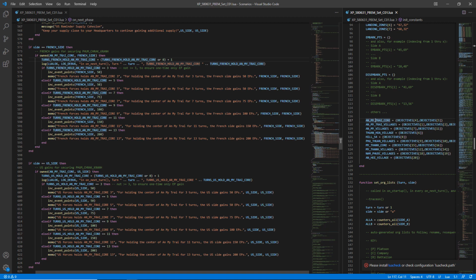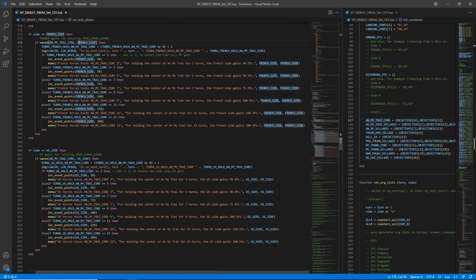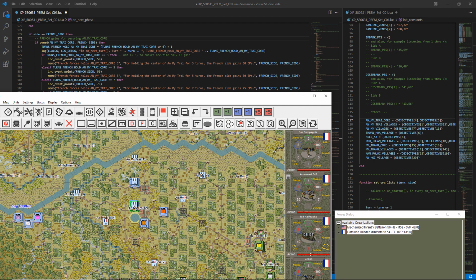We've said that if it is owned by the French side for a number of turns, in this case 3 turns, they will get 50 event points for doing so. So it says increment event points by 50. So we get 50 event points for holding it for 3 turns. And then we get another additional 50 event points for holding it for 5 turns, and 7 turns, and 9 turns, and 11 turns, and 13 turns. So the longer the French hold this, they will gain points. Now, for the same area, the same 2 things, the Americans will gain precisely the same thing. There's a copy-paste error. Haha. Got me. So if the Americans happen to capture that, even though that's in the middle of French territory, the longer they hold it, the more points they will accumulate by doing so.